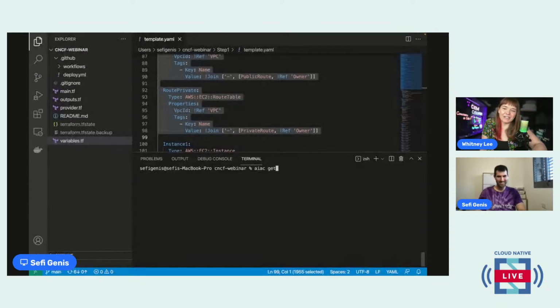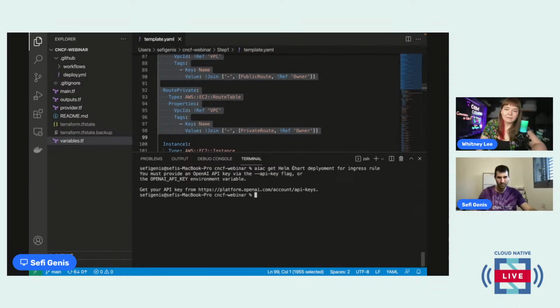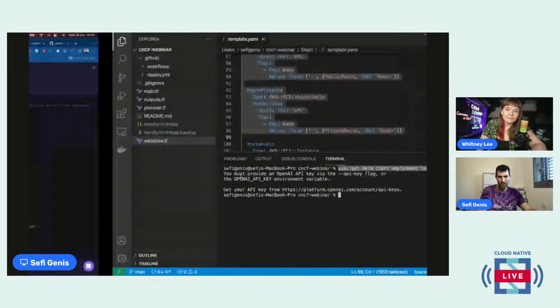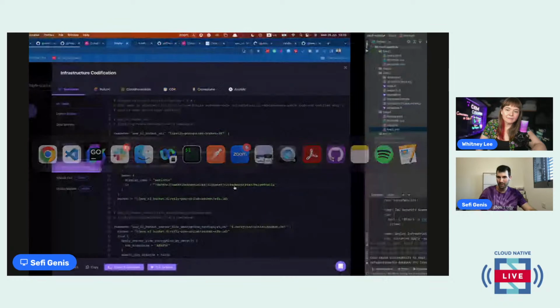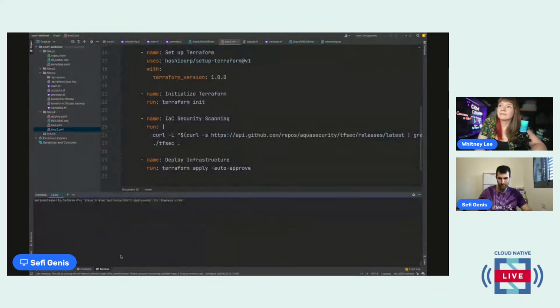So I think you answered Kenneth's second question as part of the first. Does it support the creation of Helm charts? It sounds like it does. Yes. So let's run the following: IaC get Helm charts deployment for ingress rule. Let's start easy. I will use the second one that I already passed the configuration. So now I'm utilizing IaC, and I will generate the Helm chart deployment for the ingress rule. It takes a few seconds, and then we'll see that.